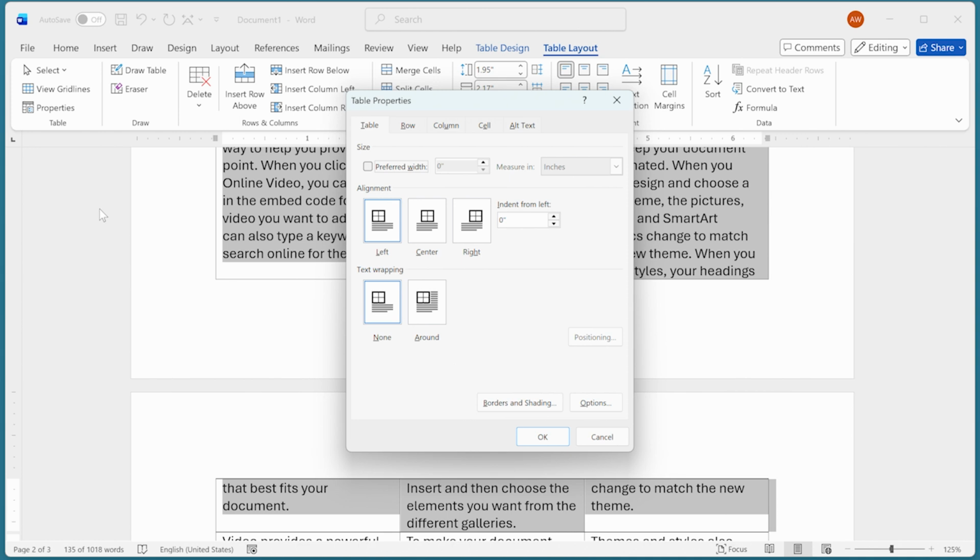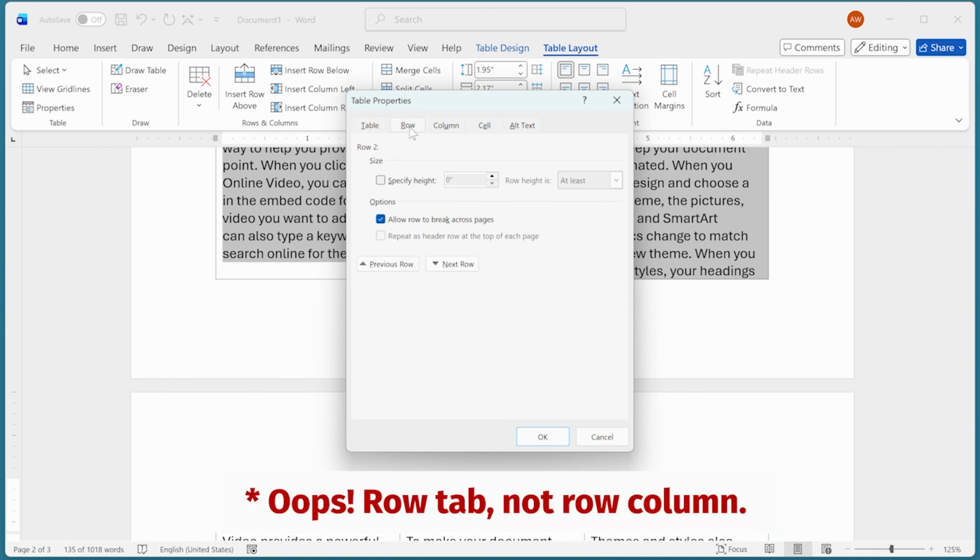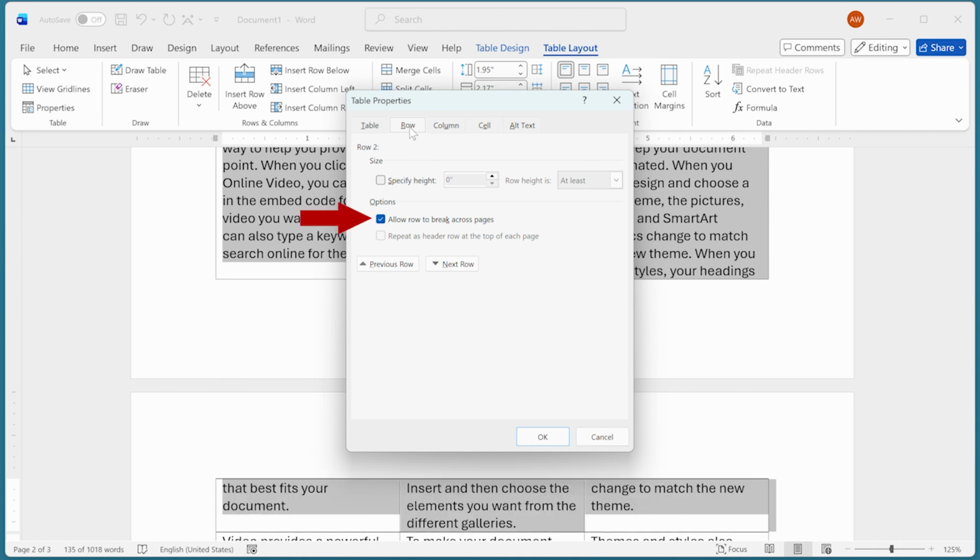Well, since I want to work with a row, I'm going to jump to the Row column right there. It's this checkbox right here that controls whether the row can split across pages. If the checkbox is cleared, then the selected rows won't break between pages. If the checkbox is selected, as it is here, then the reverse is true. They can break across pages.